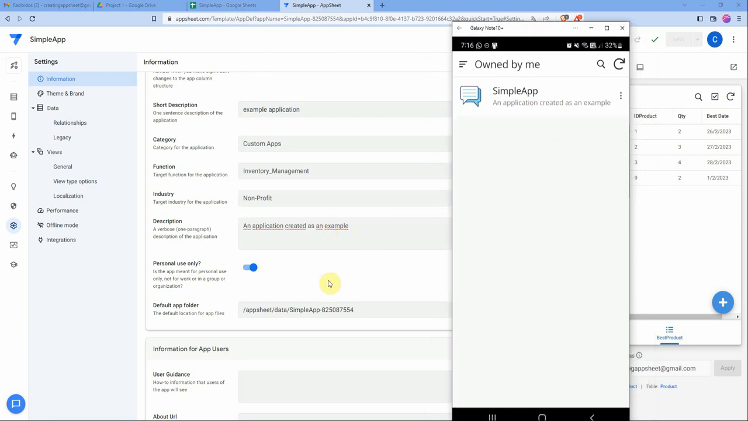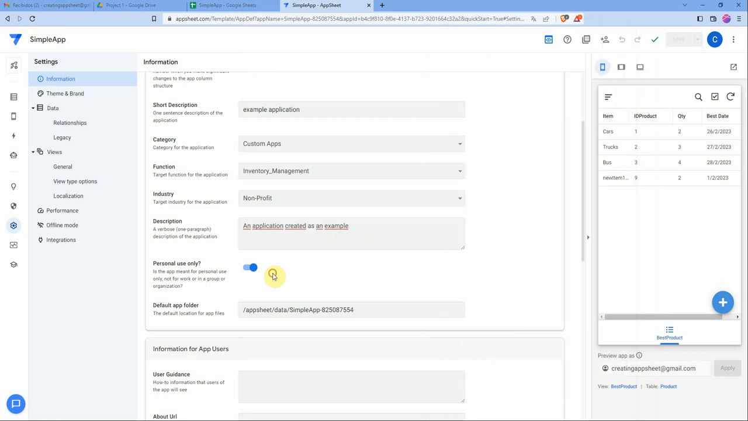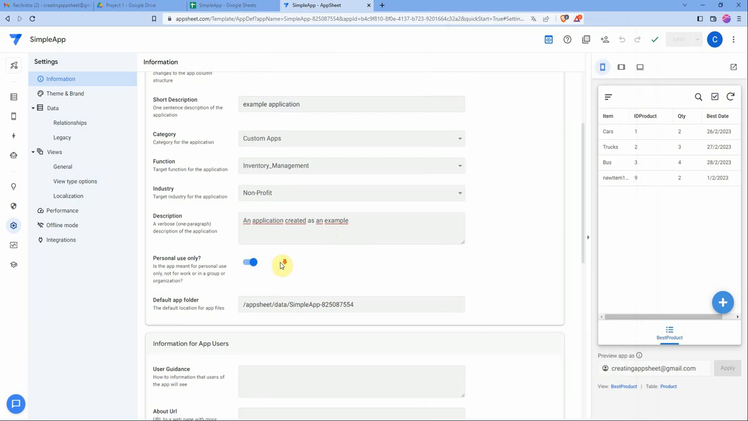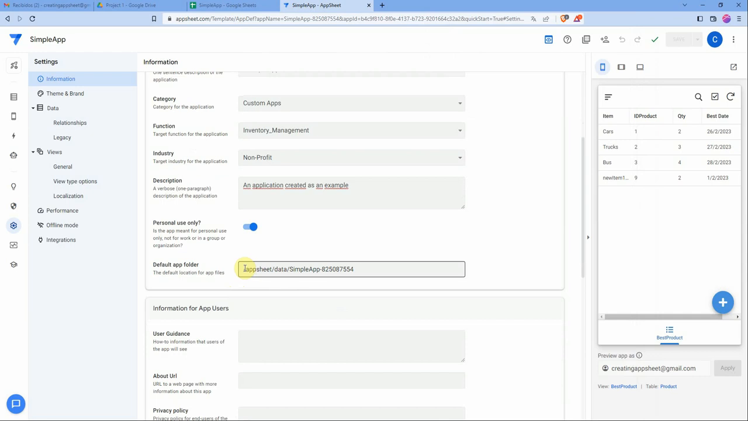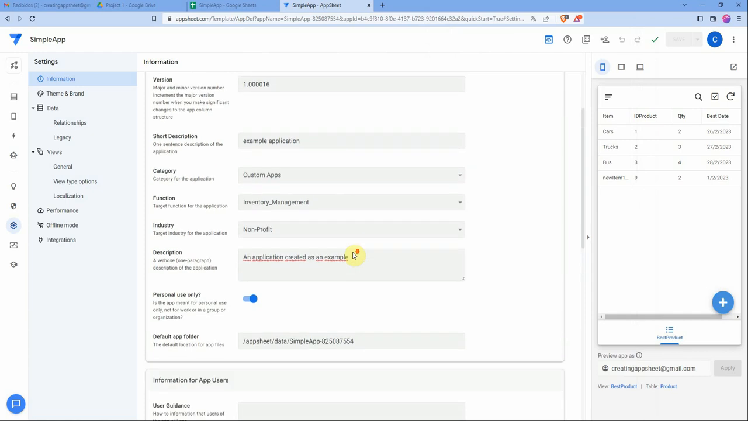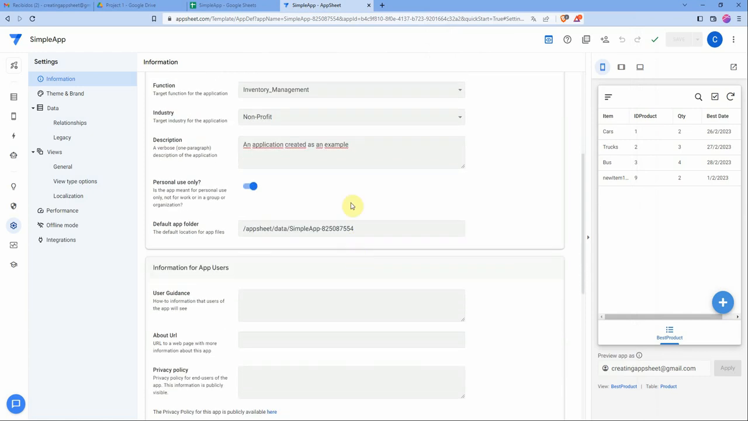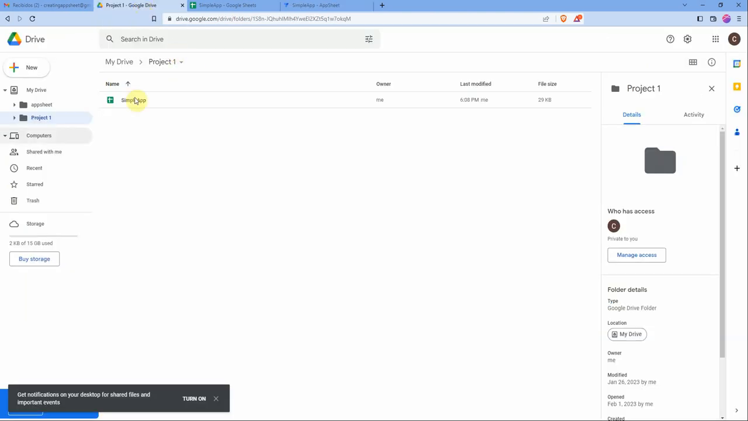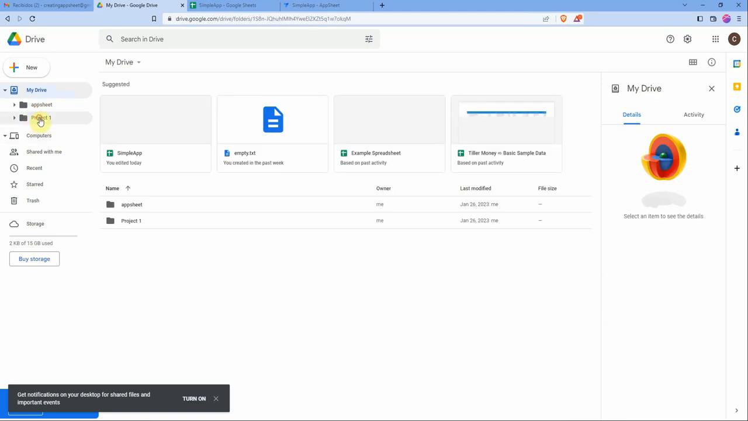So it will be useful that you put a good description, a small one. For now, it's a personal use only application, and this is the default application folder where all the information will be saved regarding other files. This is important because if you are going to use some pictures, files, PDF, other files that you are going to insert into the AppSheet, it's going to use this folder. Where it's created, you can check it on your G drive.